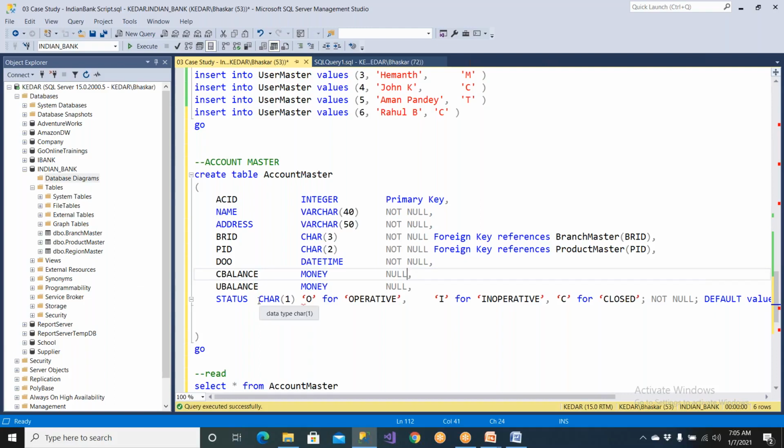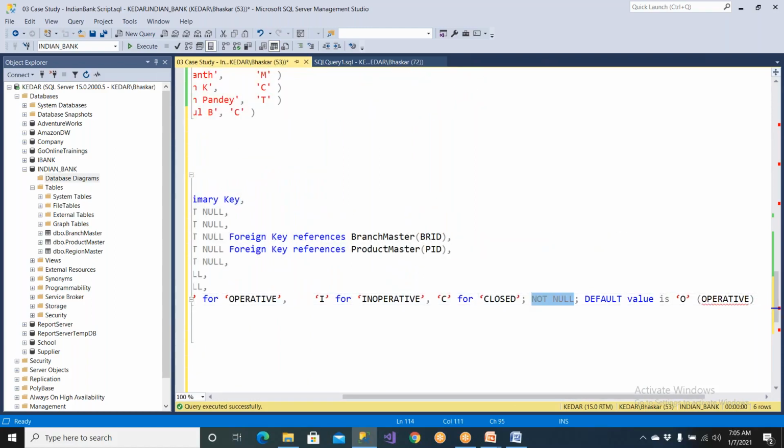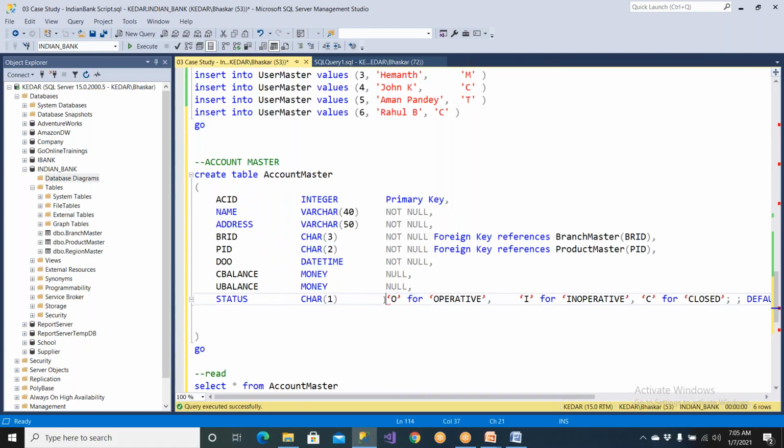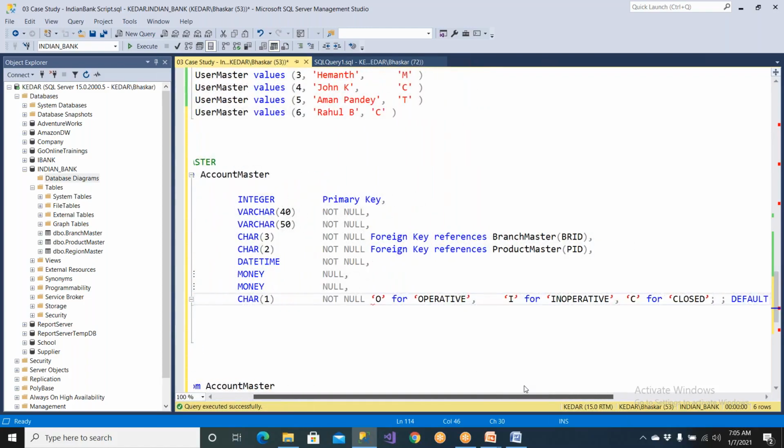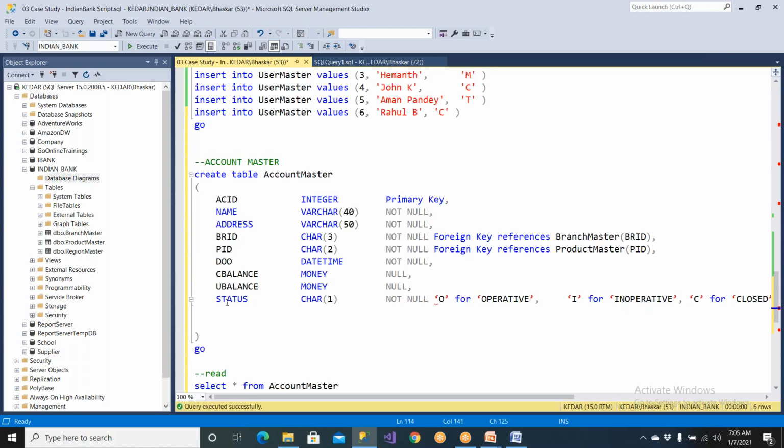And status of the account, character is 1. And if you don't specify anything, it is not null. So somewhere they have specified, you bring it to here. O for operative, I for inoperative, C for closed, default value is O, operative. So the status of the account could be opened, closed, or inoperative. Inoperative means if you don't do any transaction in a bank account for more than 1 year, automatically it will become inoperative. Clear?